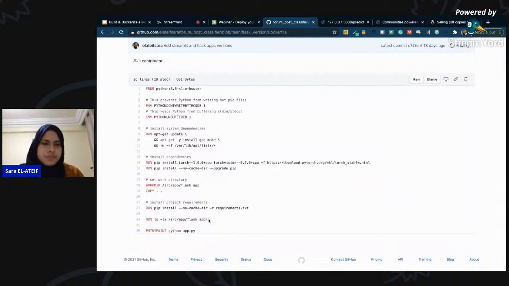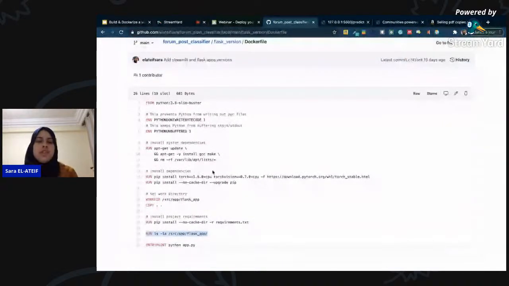This one I'm running for myself, just to make sure that everything in the Flask version that needed to be transferred to the Docker has been transferred. And mainly, of course, it's going to be the model that I compressed, and that needs to be decompressed when I'm running the app.